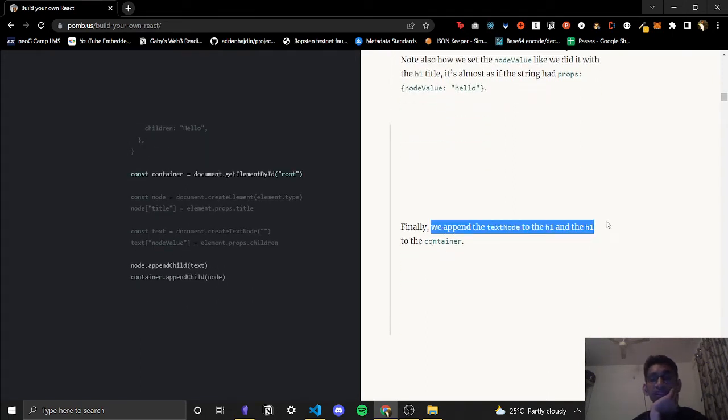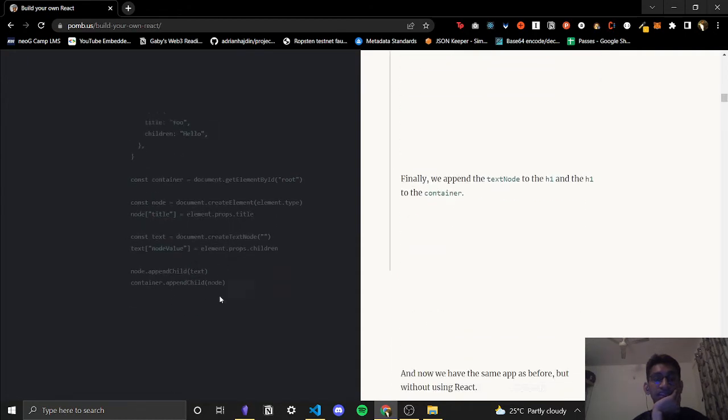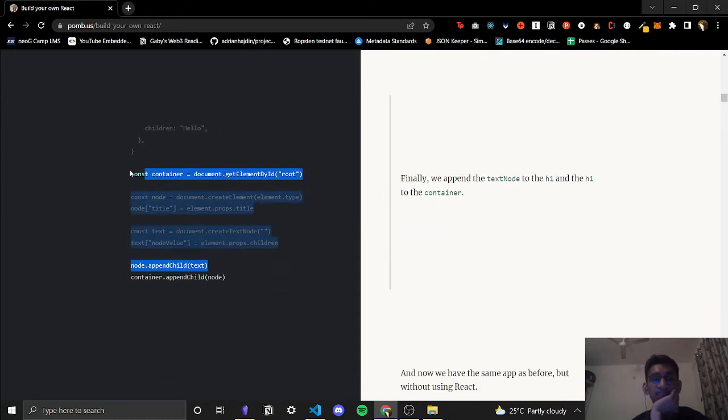So finally we append the text node to the h1 and then the h1 to the container. So that's a clear embed here that you can visualize. So basically container a node, and inside the node the container, and inside the container the text value that we have, basically hello. So it could have been any other thing, a b tag, a bold tag, or an italics tag, or a span tag, or anything could be there.